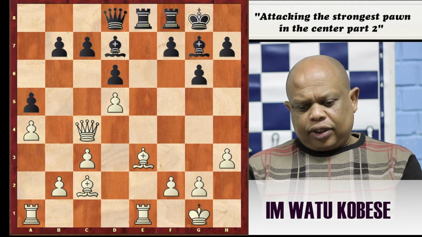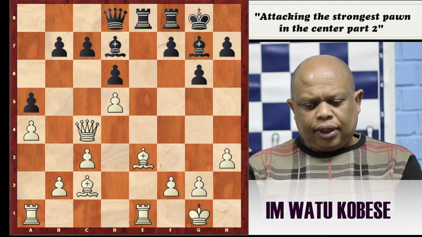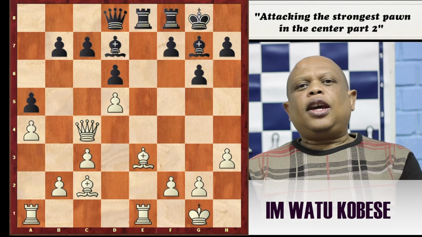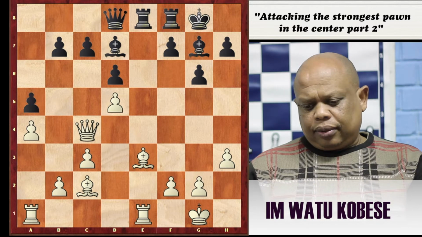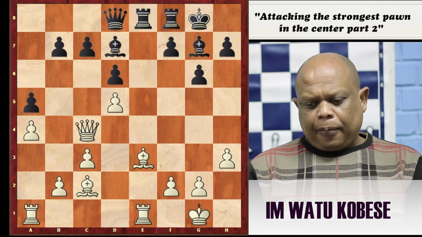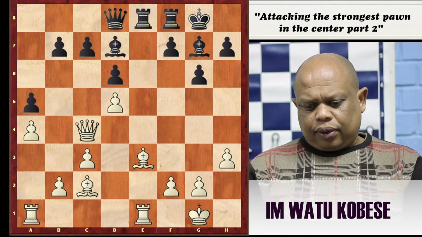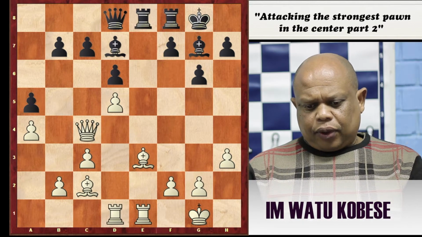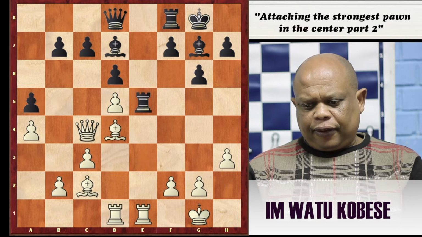My opponent plays king g8. I improve my position, the position of my pieces. Which piece is not in the game? The rook on a1. This rook is not in the game. So we put the rook on d1. Of course, my opponent plays rook e5.